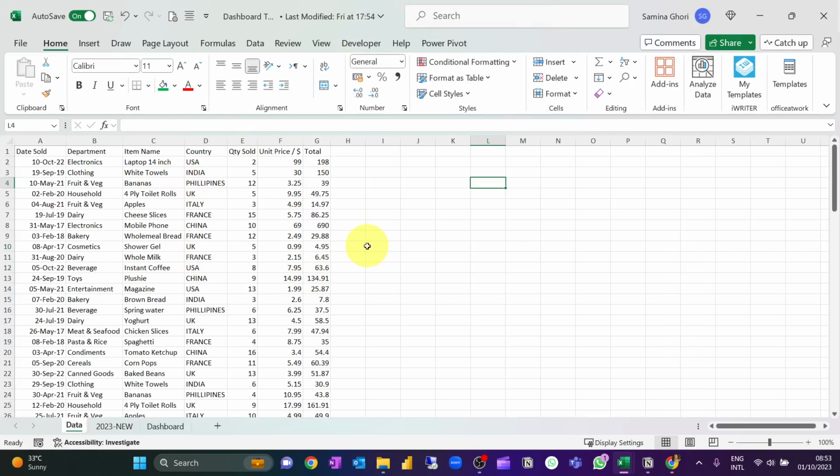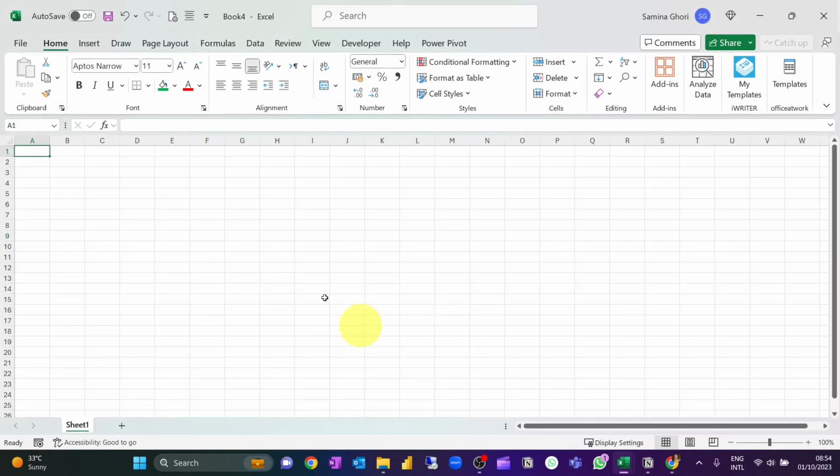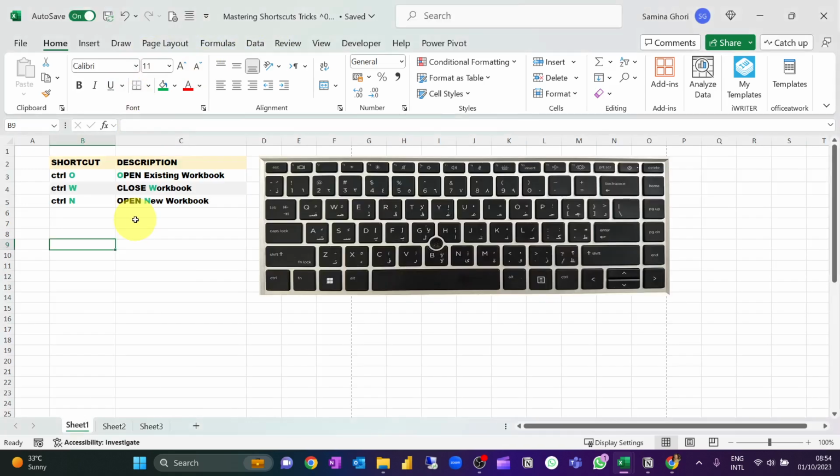To close this workbook, the shortcut is Ctrl W, and that simply closes down a workbook. Now, if you want to open up a new workbook, then simply press once again the Control and N button for new, Control N, and that opens up a new workbook for you. As you can see, you can rename it right here. Let's close this back down, and once again Control W to close it back down, and we're back to our main sheet.